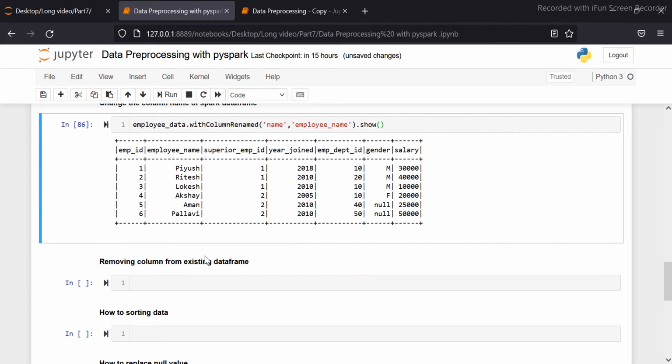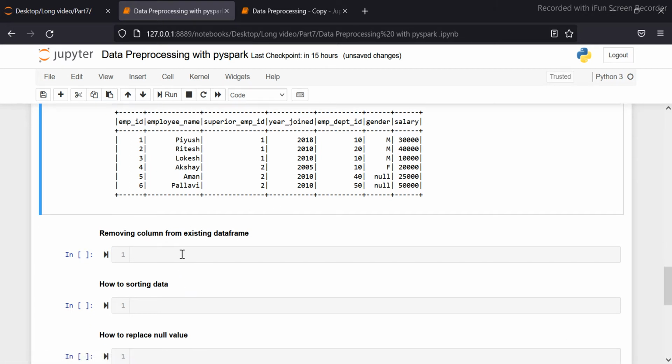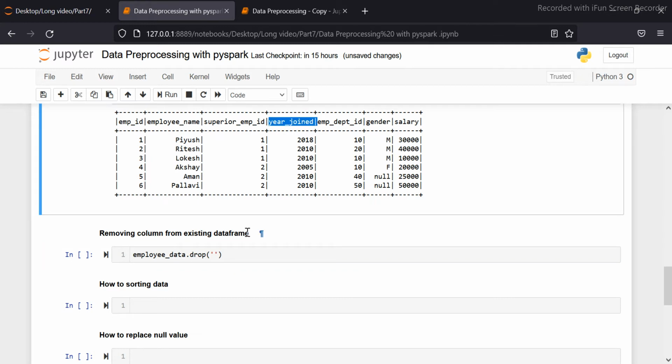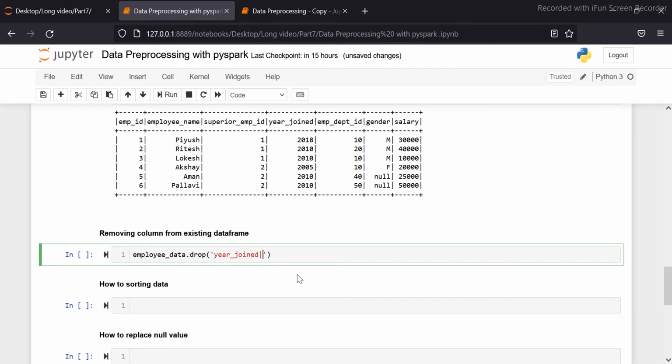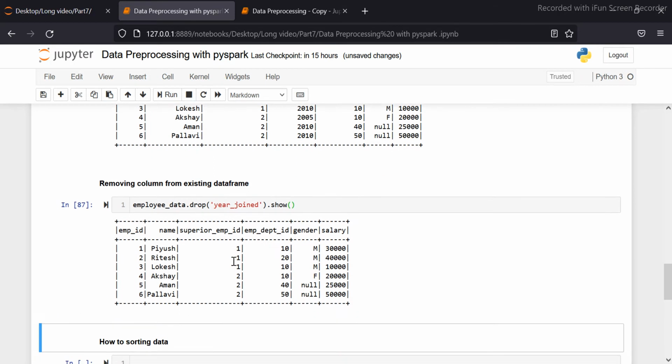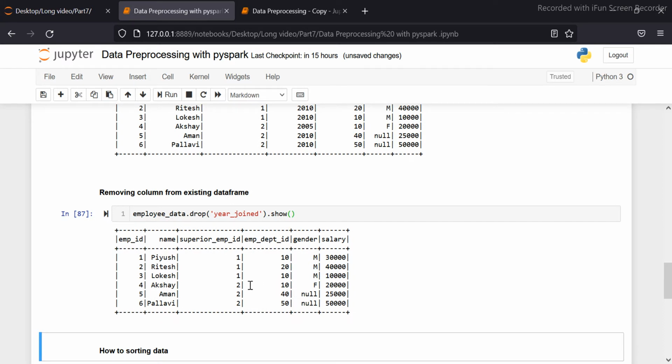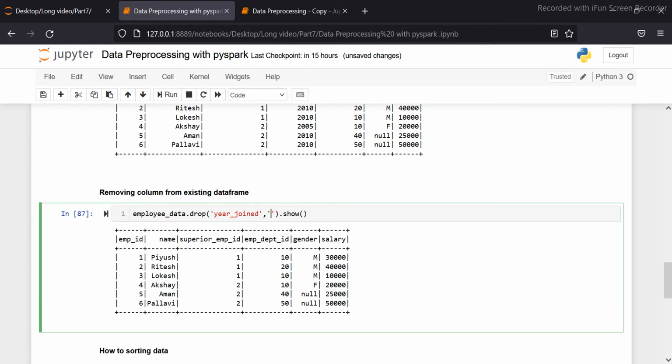Now let's see how to remove a column in the Spark data frame. Drop. I am dropping this column. Now here we can see this column is removed from the dataset. We can delete multiple columns, just add the column names here with comma separated, like this.